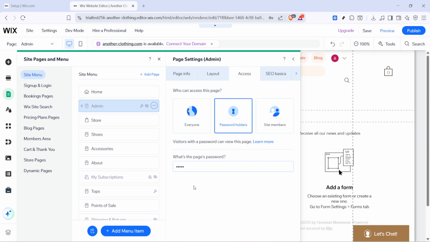That's it. You created a blank admin page, named it, customized it to your needs, hid it from public menus, and secured it with a password. You now have a focused, private workspace right inside your Wix site.